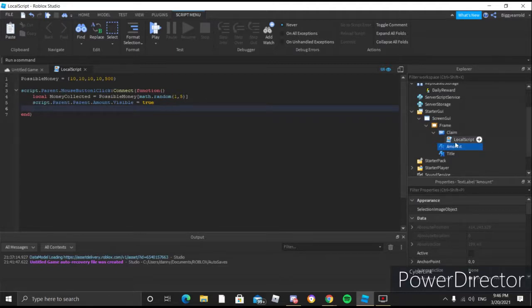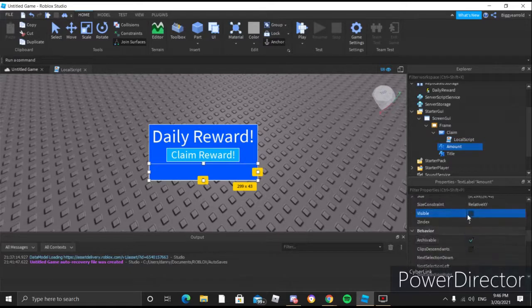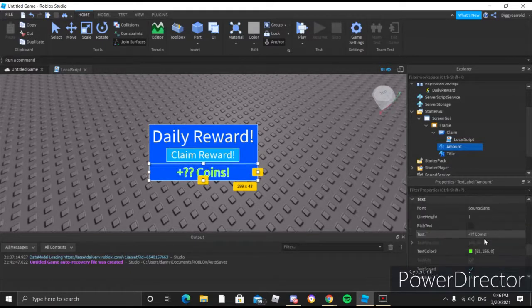So now that we made the amount visible, we need to put in the text for this. So what we're going to do is go ahead and type in the same line script.parent.amounts. Now, instead of typing .visible, we're going to type in .text, and then equals, and then the money collected, so the money that they got. So now, instead of those question marks that you saw, this is going to become visible, and then say they got 10 coins.